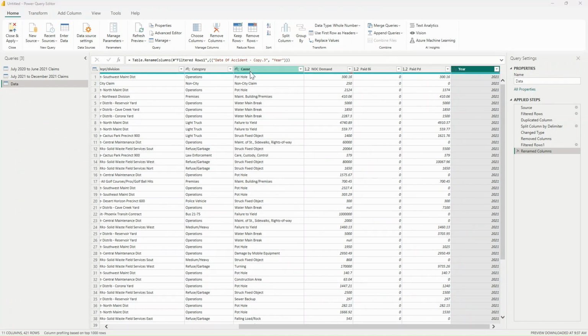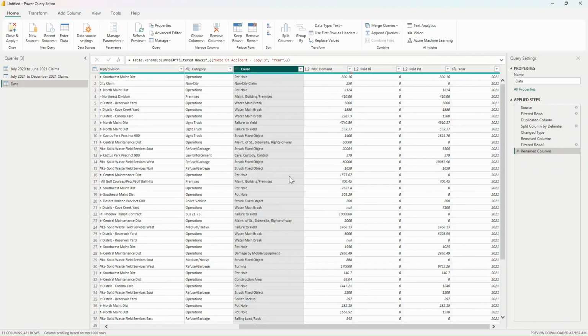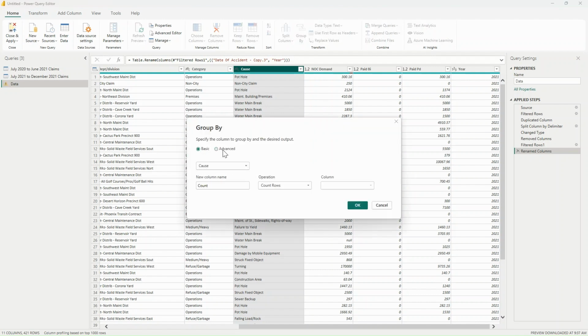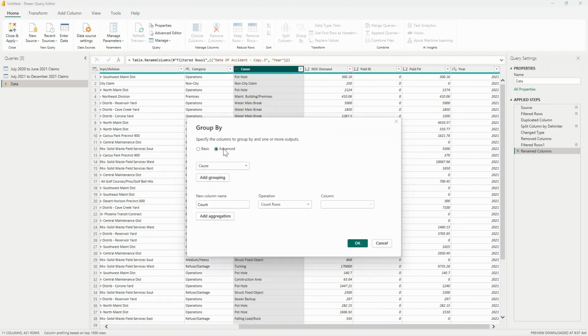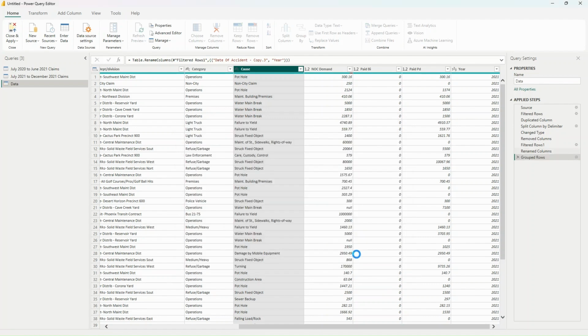Now, the next thing that we need to do is group the causes. So I'll right click on cause and choose group by. We need to group by cause but have to create multiple columns, so I'll go to advanced settings and in here I will call this total claims. That will be equal to the row counts. We are counting how many claims for pothole are there, and we also need total cost, and for that I'm using sum operation and we need to sum the paid PD column and I'll click on OK.